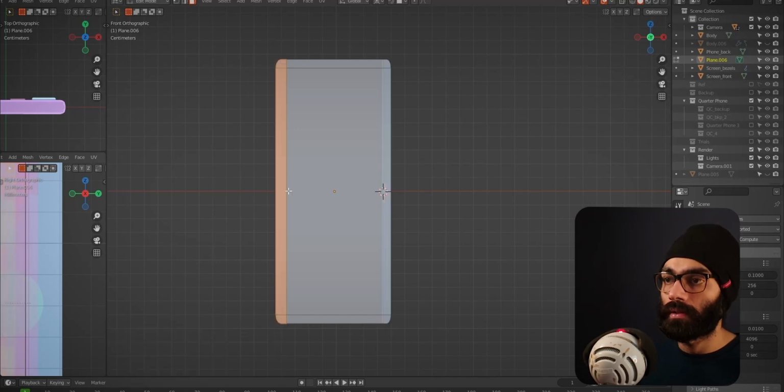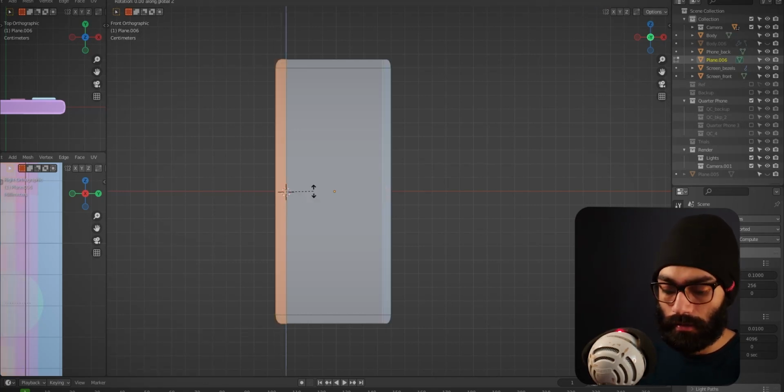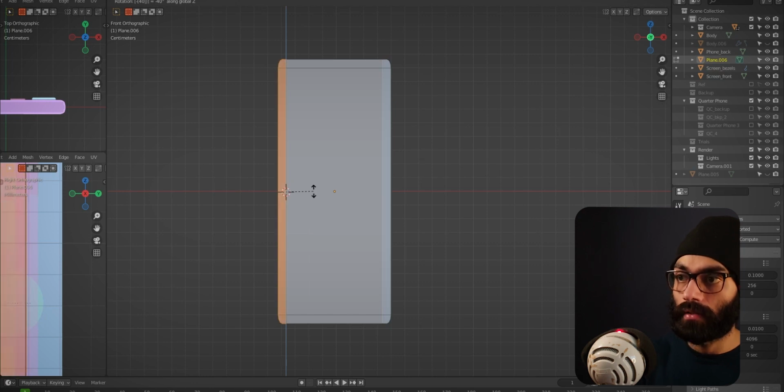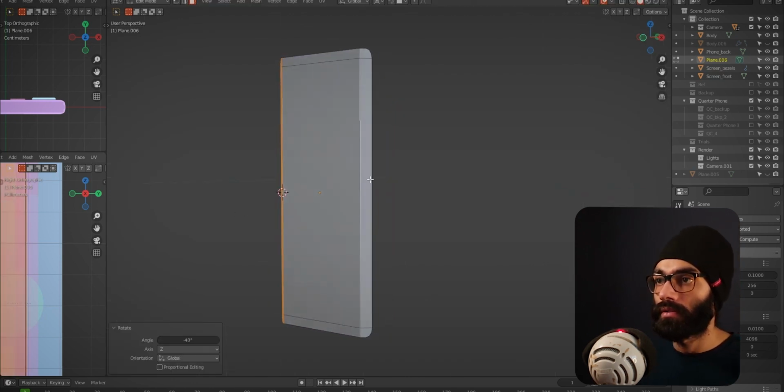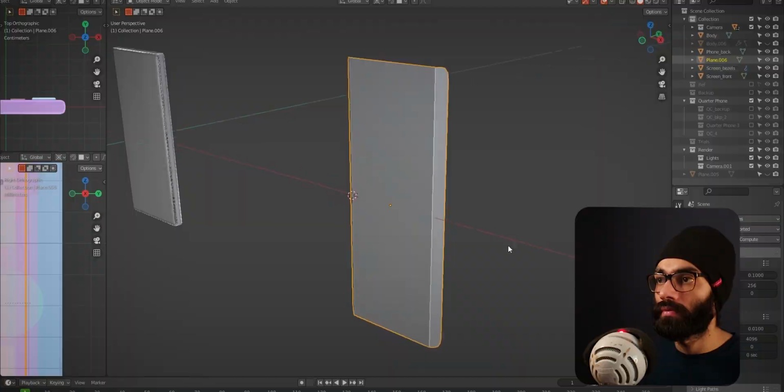Similarly here, bring your 3D cursor here, say RZ 40, but this time in the negative. Okay, so that makes your curved phone.